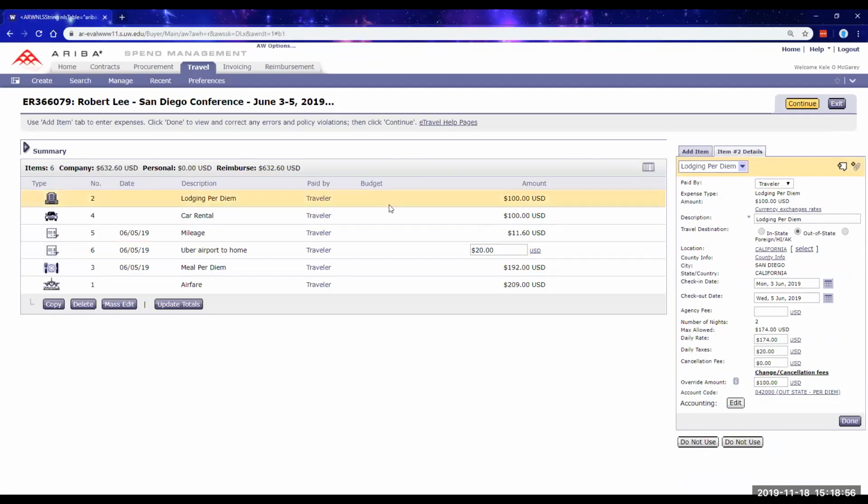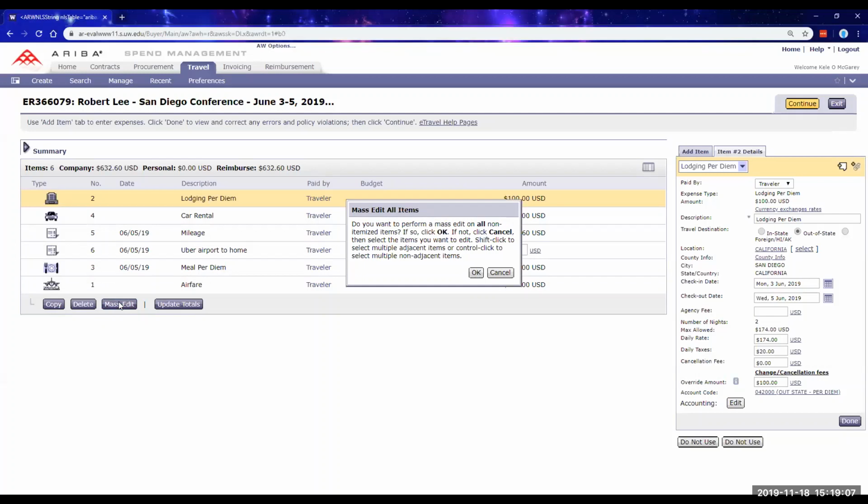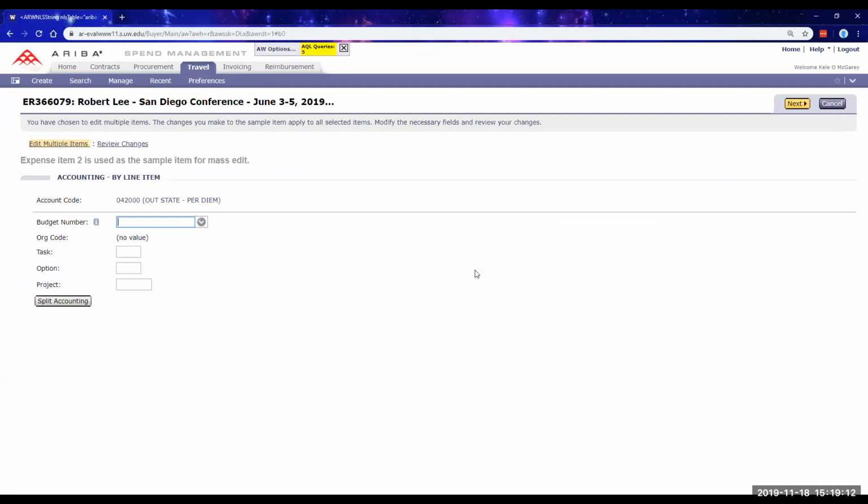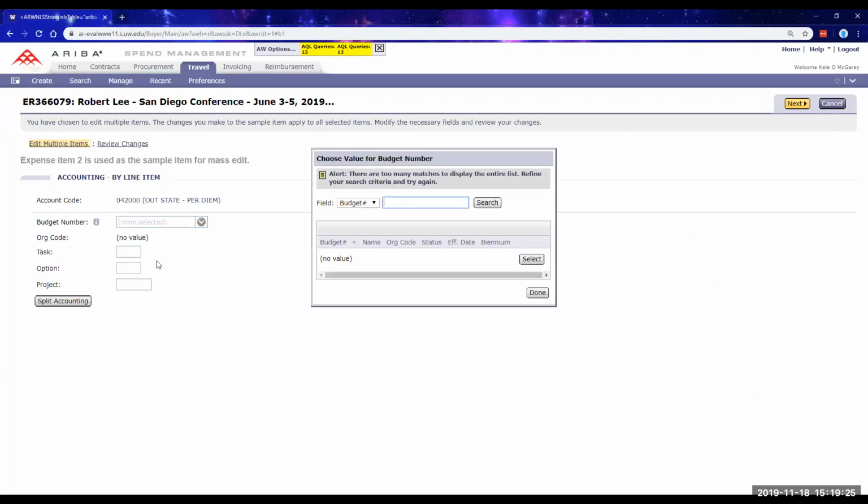Like I mentioned before, we could have gone to this edit button down here and entered it for each line item, but we wanted to save some time and wait for this mass edit. So down over here, mass edit, I click that. Once you get to here, you just click OK. And once you get to here, budget number. If you click this arrow, it's keeping track of the ones I've already entered, but you just come to search for more. And budget number is pretty straightforward.